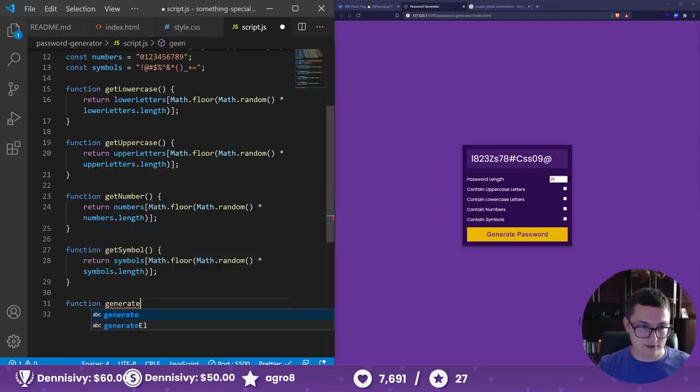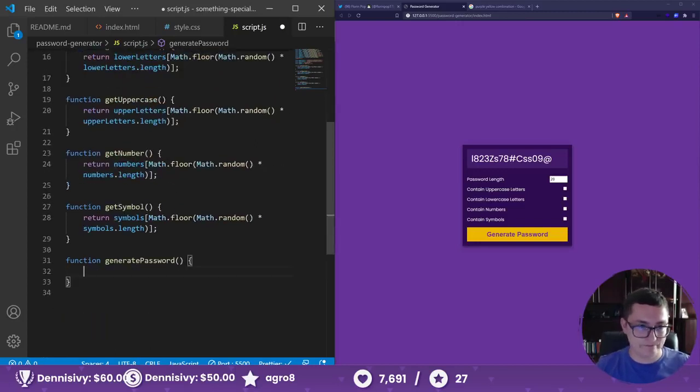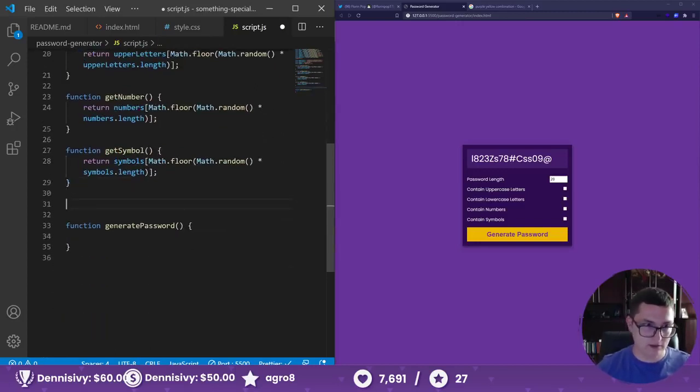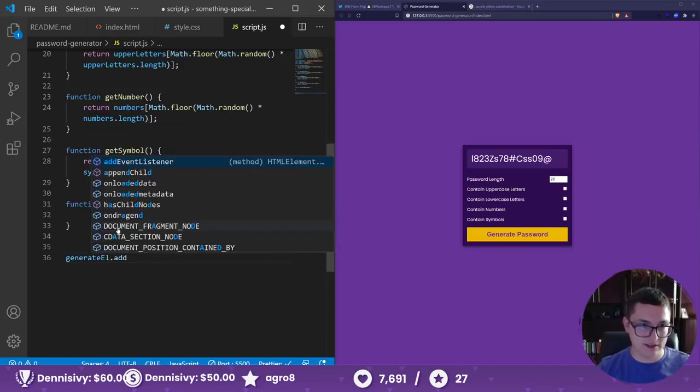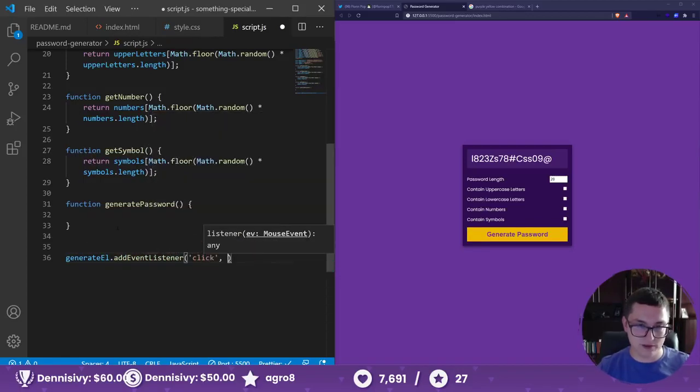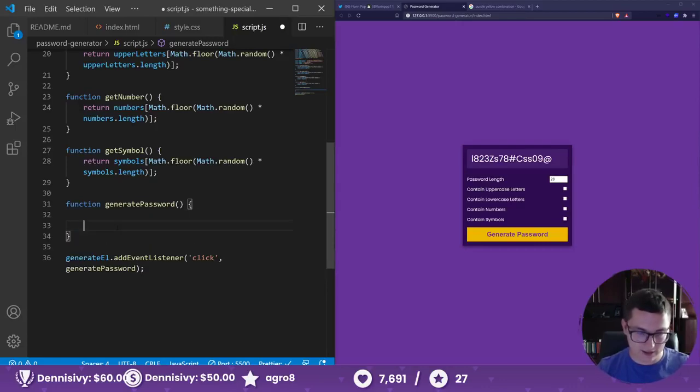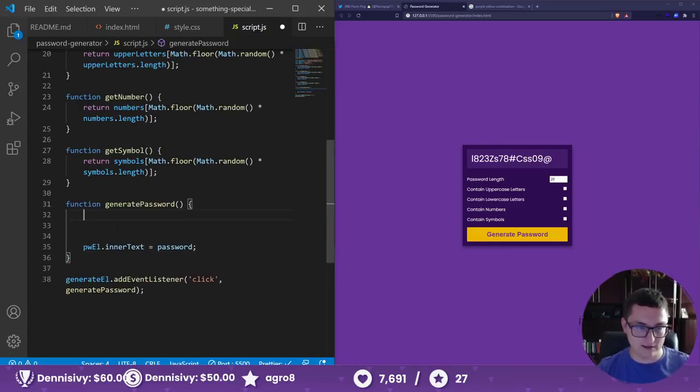Generate a password. This will be our brainiac function, which will do something. Generate element add event listener. On click, we want to generate password. So generate password. At the end, it will take the password element, inner text, it will enter the password. So let's see. How are we going to create our password?